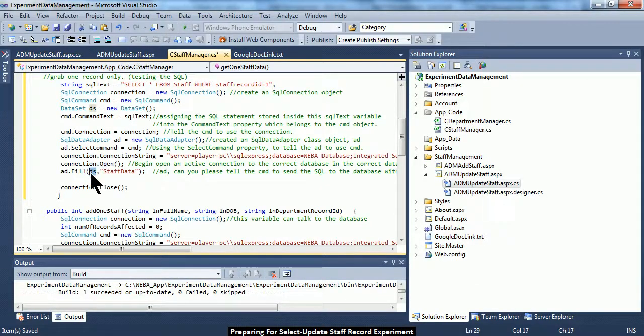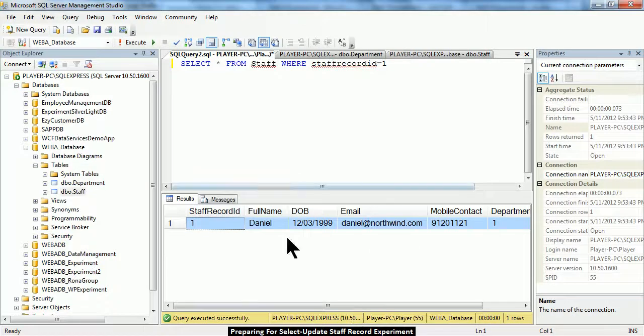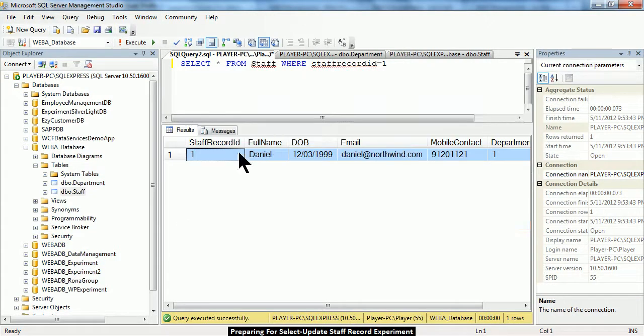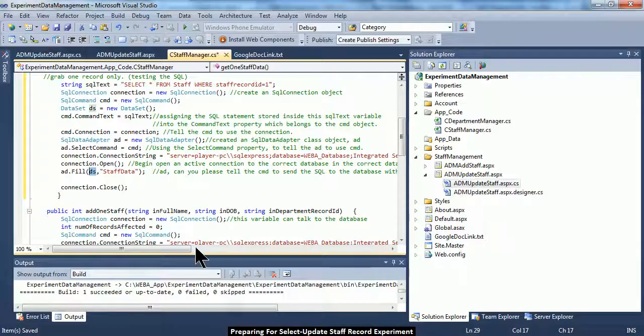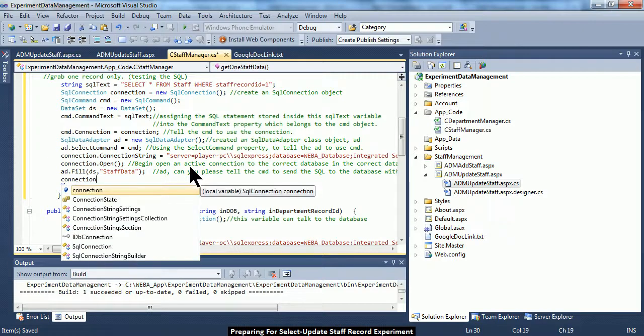So if you want to imagine what DS is, DS is actually this one, right? This DS is actually what you see here. This whole thing is DS, but stored in one page, okay? And what is the name of the page? Staff data, okay? Now after that, of course, after the job is done, I must remember to call connection.close.